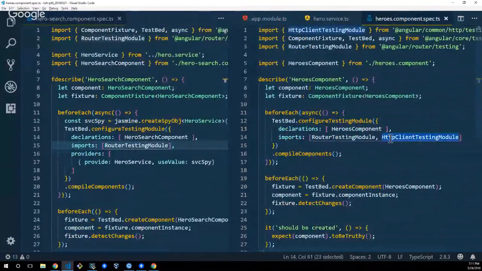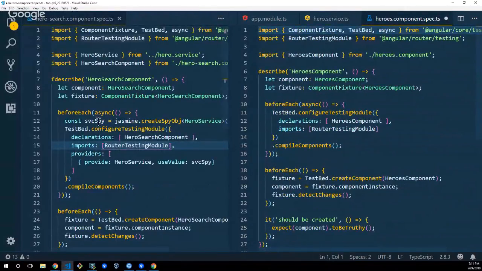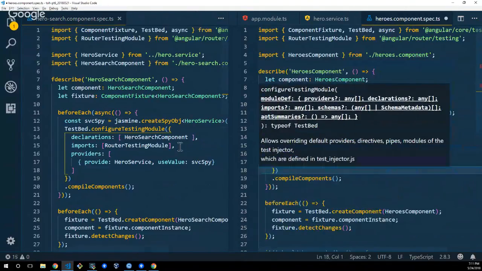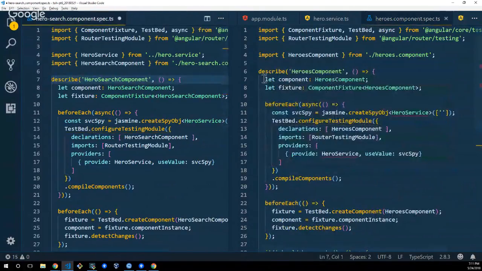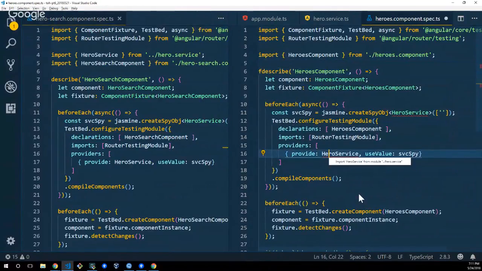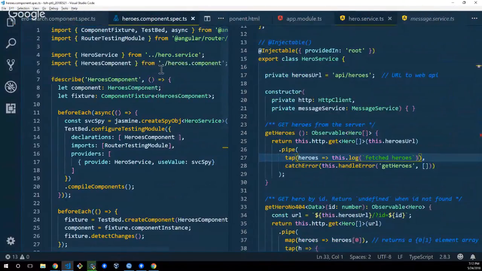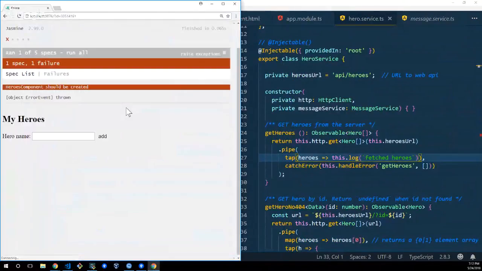I don't want to bring in the HTTP client module because that is that other dependency. I'm going to bring in the service spy because I know I'm going to need that, because I've already seen that information. So let's bring that in. Okay, I don't want to run that test. I want to run this test, and it's unhappy with me because I haven't told it what hero service is. So now everything should be compiling, and now we should run heroes component test, and we will see where we end up.